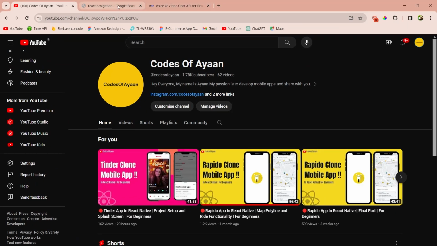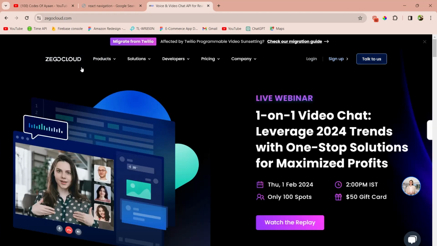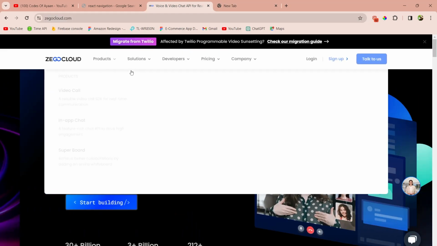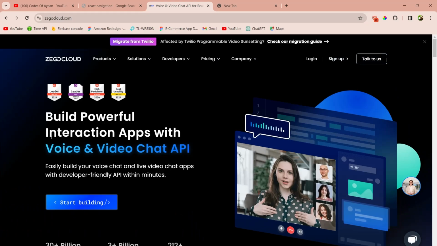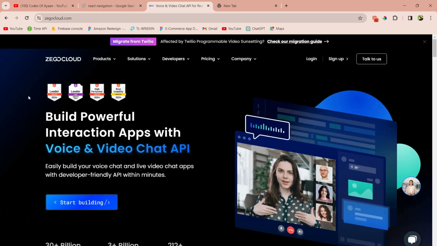Before jumping into that, let me explain. This is the library which we are going to take help of. This is the ZegoCloud library. So simply all you have to do is just open any browser and search ZegoCloud. This is the website which you will find. So let me explain to you guys, is it safe or not and how exactly it works, do we need to add anything or not.